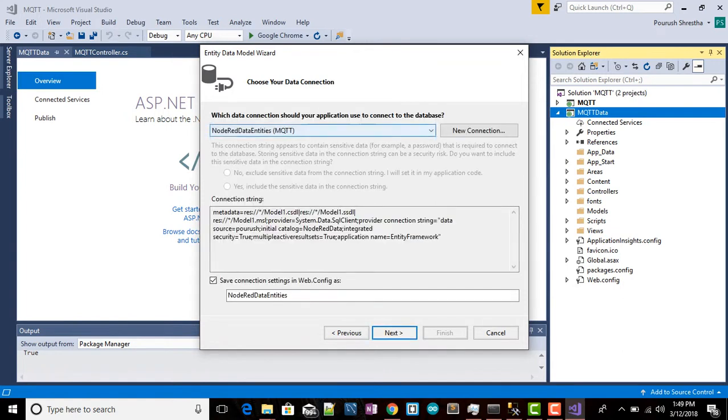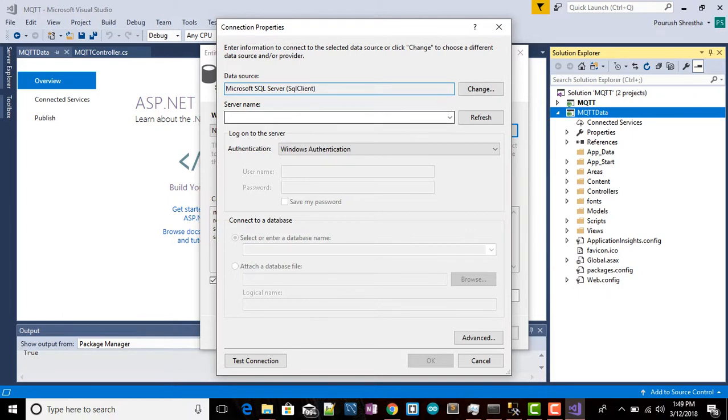So this is the database connection that I have right now. I set up this connection. You can see the connection string, saved in web.config as NodeDataEntities. This is the data connection that I saved. If you want to connect with a new database, you can go to new database and write the Microsoft SQL Server name, where the Microsoft SQL Server is running. You write the name of the server and just test the connection, and it will be all fine.